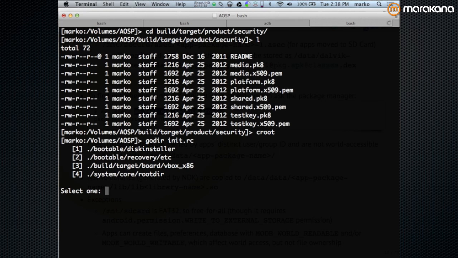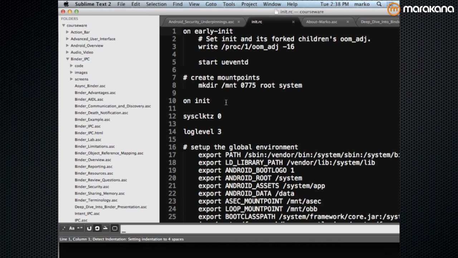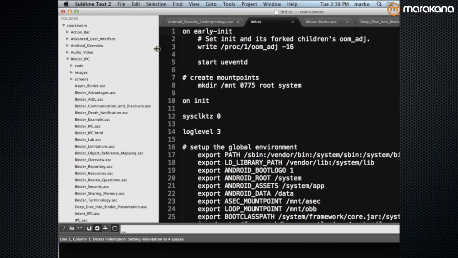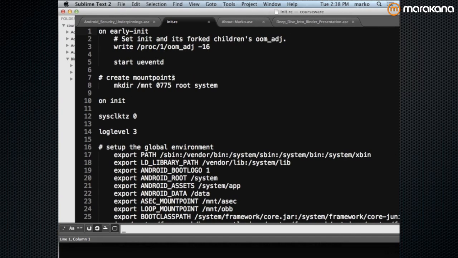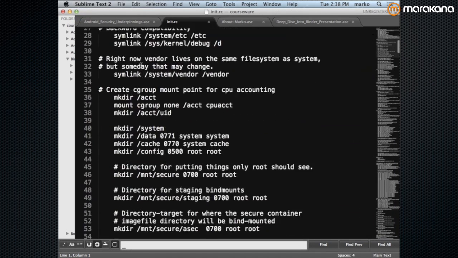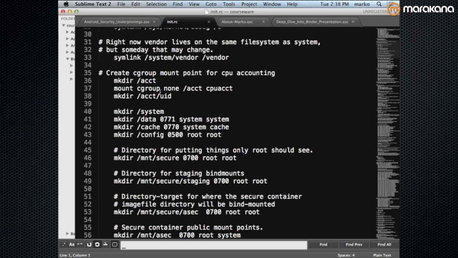Let me try to fit this on the screen. So this is the init file that is run by the init process as the very first thing that the kernel does. And what happens is it actually creates all the folders and sets the permissions.